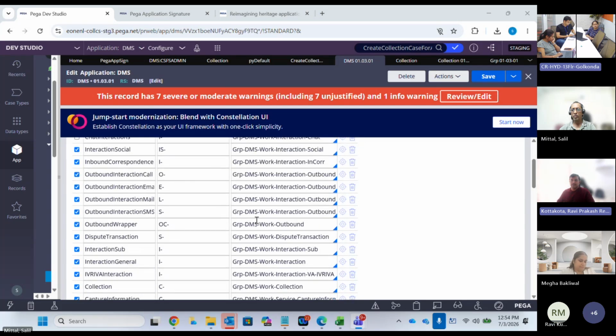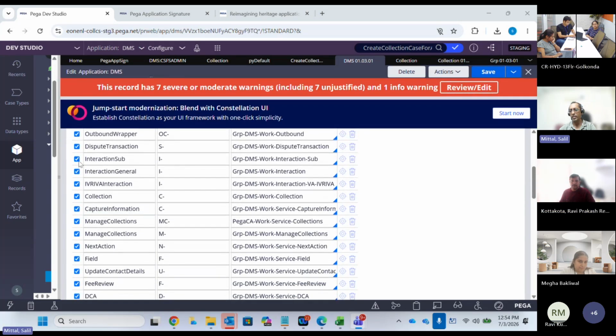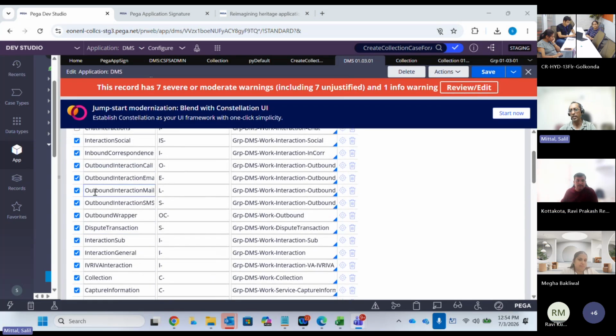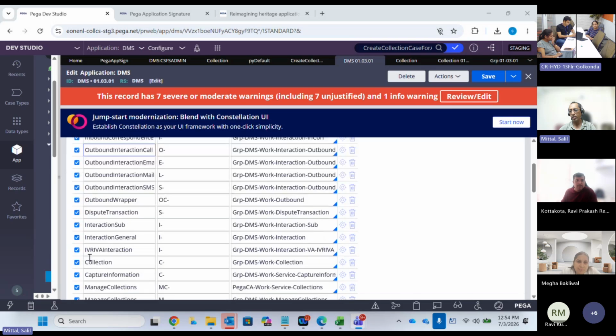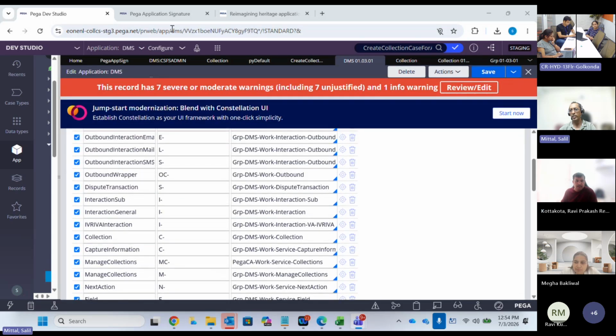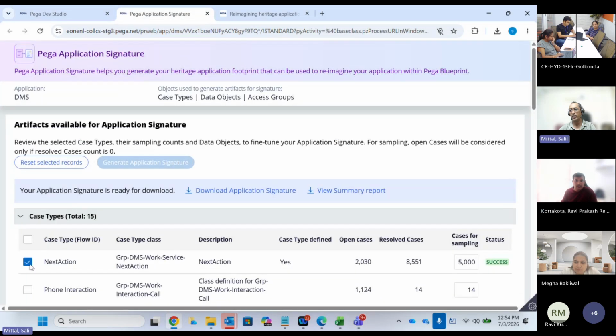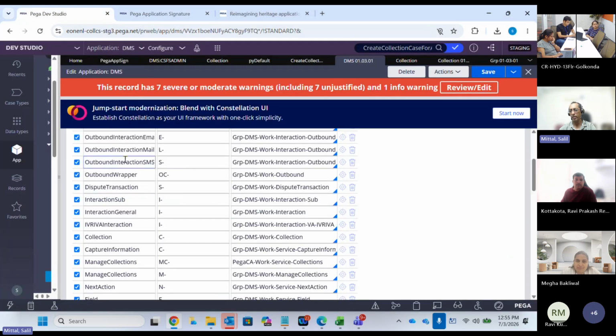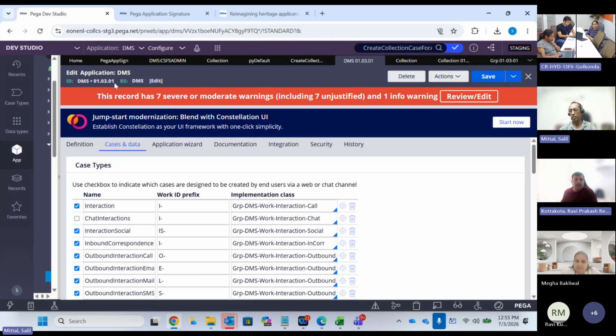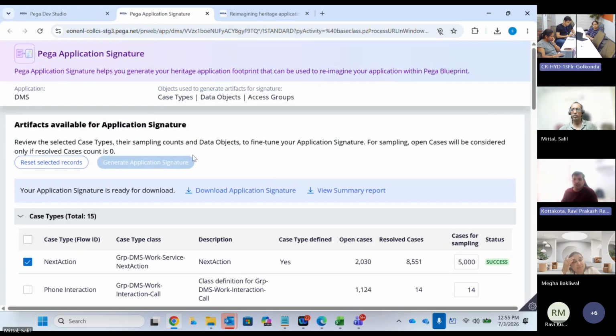So do you mean the DMS application currently contains all these cases here, right? This is the application definition. When we run the application signature tool, we are seeing only the next section here. So we don't need to update this definition here, no? The DMS 0103, at least this one you don't need to update. When you create it, I think it is going to create 0104, I believe, after successfully running the app signature. Correct. In the 04 version, you can remove that.